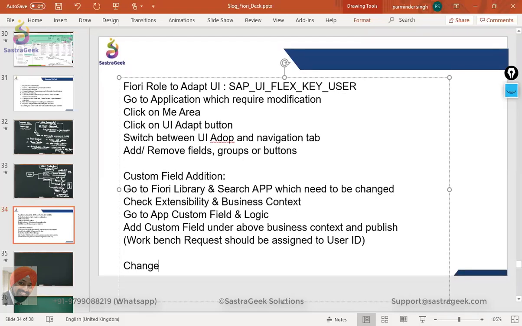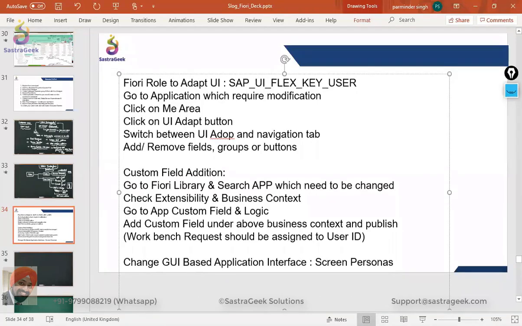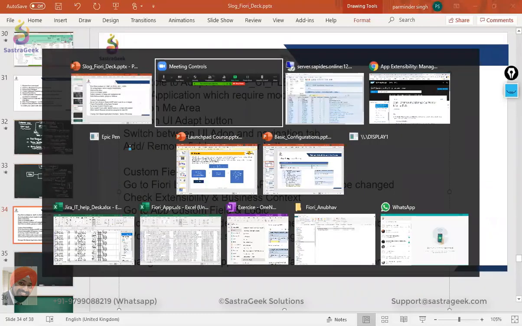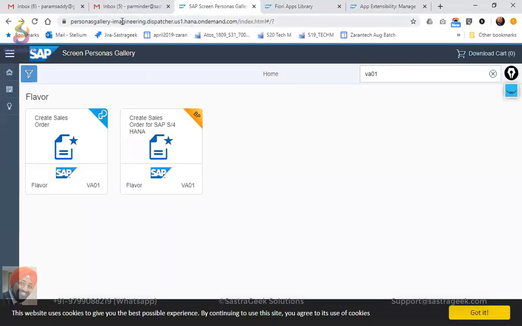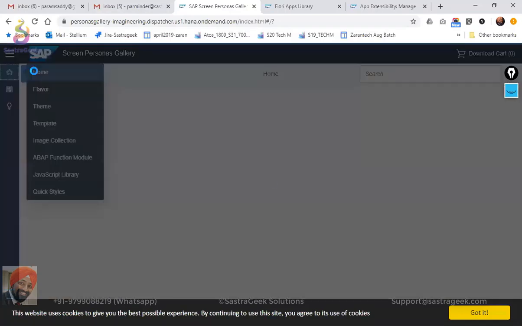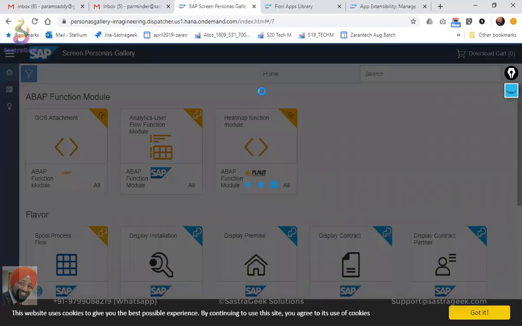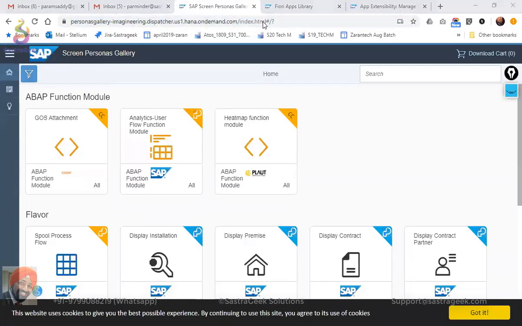The third thing which we have also seen, let me also add it here, is changing the GUI based application interface. That would be done by your screen personas, as we have discussed. I will add a link here for the screen personas. This is the screen persona gallery. So I'm giving that link here.